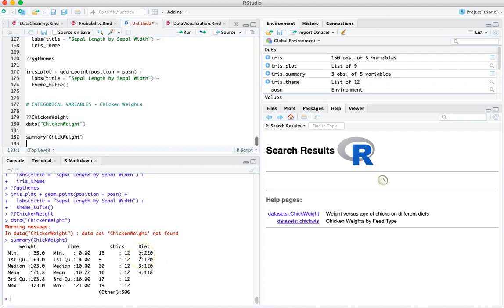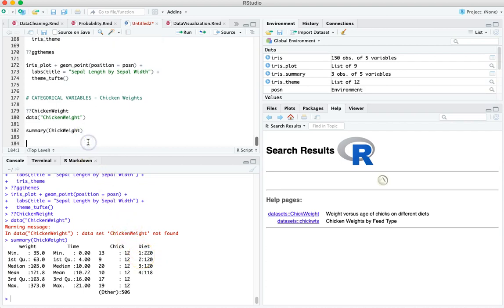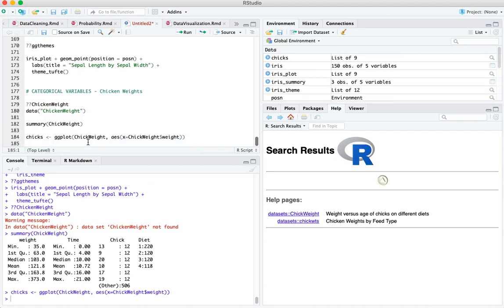All right. So first thing we're going to do is set a base plot. And I'm going to call it chicks. We're going to assign it to ggplot, and the data will be chicken weights. And the aesthetic, we're going to say x equals chicken weight $ weight. You actually don't need the chicken weight $ part. You could just put weight there because it knows it's coming from that data set. But just to show you another option.